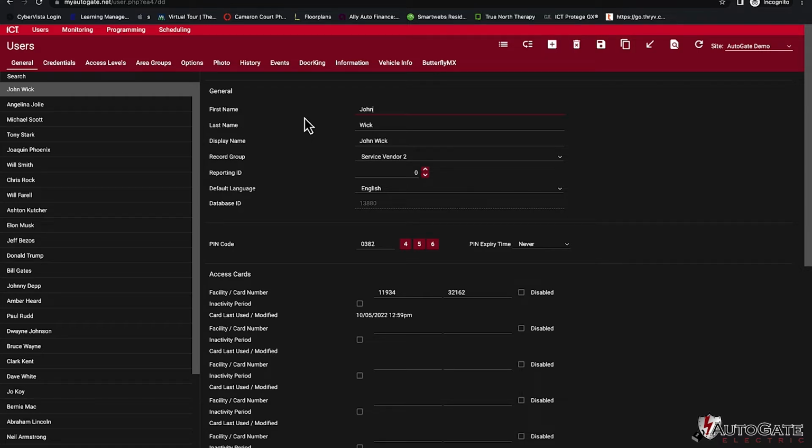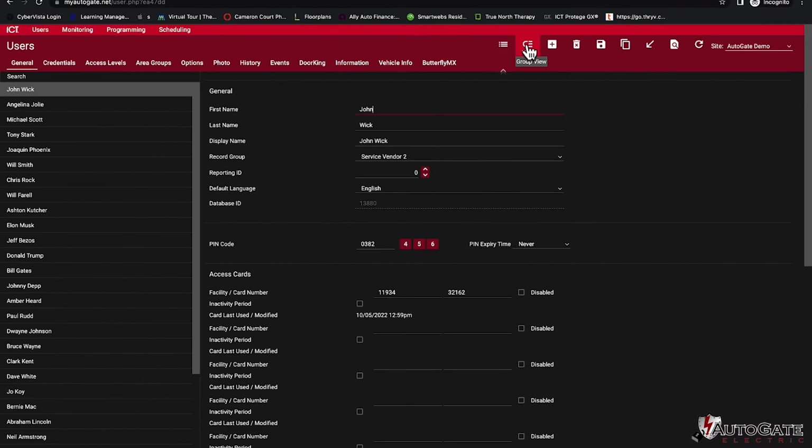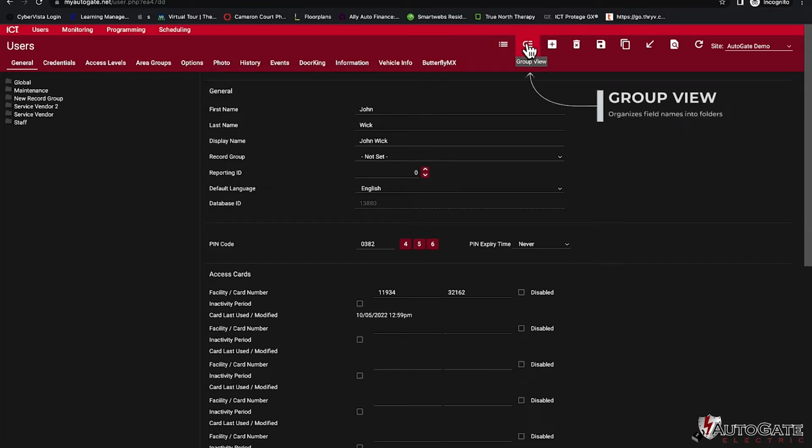Now let's start with the control button section, and the first two buttons you see are list view and group view. List view is how you see the user database in the list. So as you can see on your left, we have a list of names. Group view, now if you click on group view, this allows those names to be categorized into a list such as vendors, staff, resident, or names of streets or building numbers. This is based on the record group fields, which we will explore soon. The group view allows you to organize your database into a smaller list than one big running list.